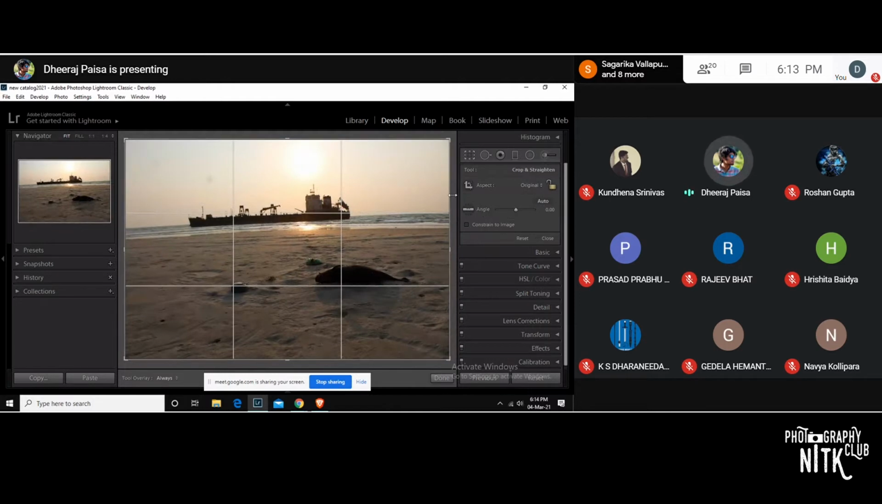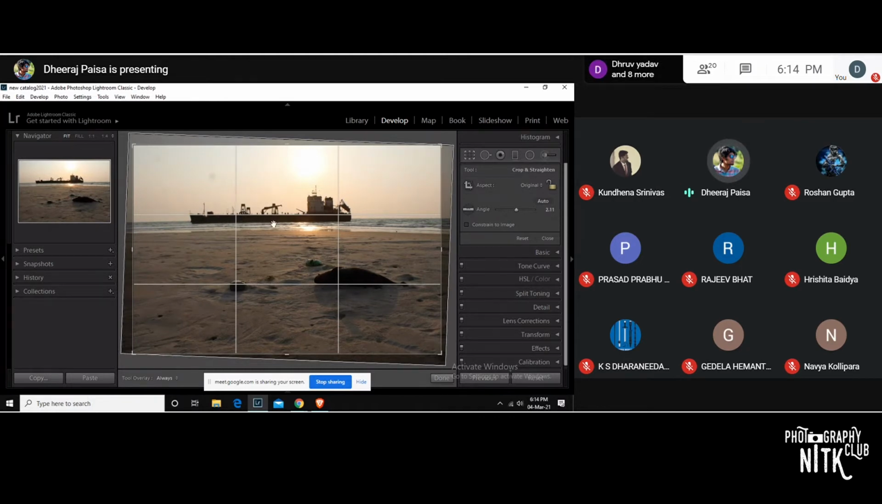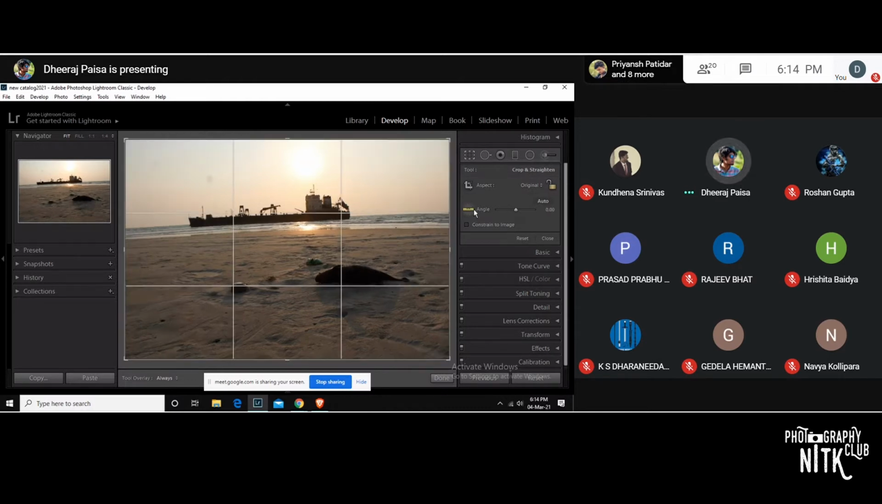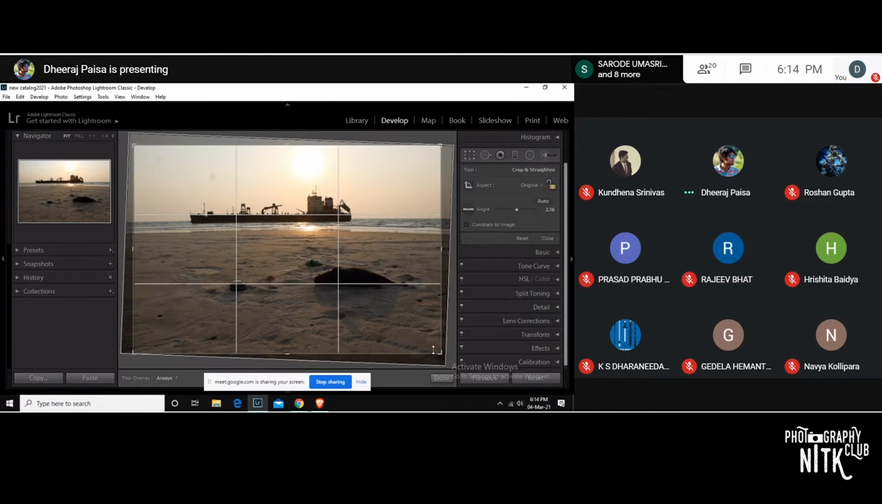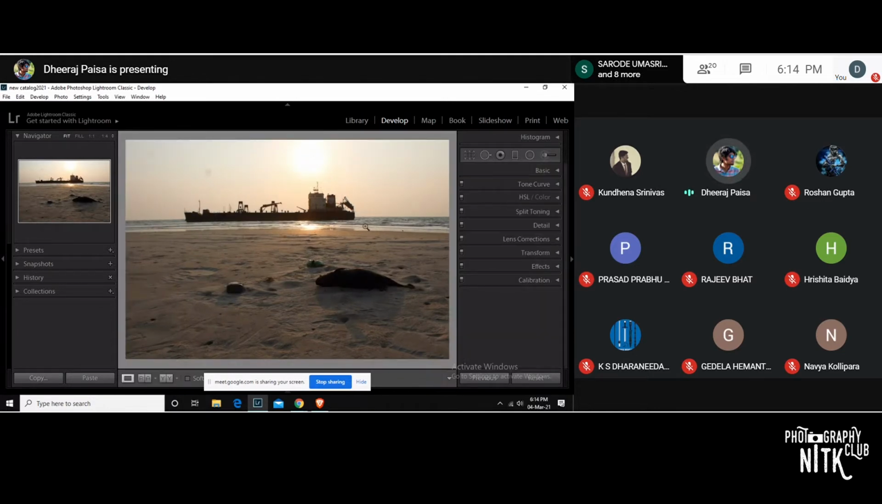I feel there is no need to crop the picture. The next part is straightening the image. It can be done in two ways. First is automatic straightening. Just click this auto button, and Lightroom does the straightening by itself. Did you get it? The ship has become straight. Now it looks much more appealing. You can do it the other way by taking this ruler and drawing a line where you find a straight line. The image is straightened.